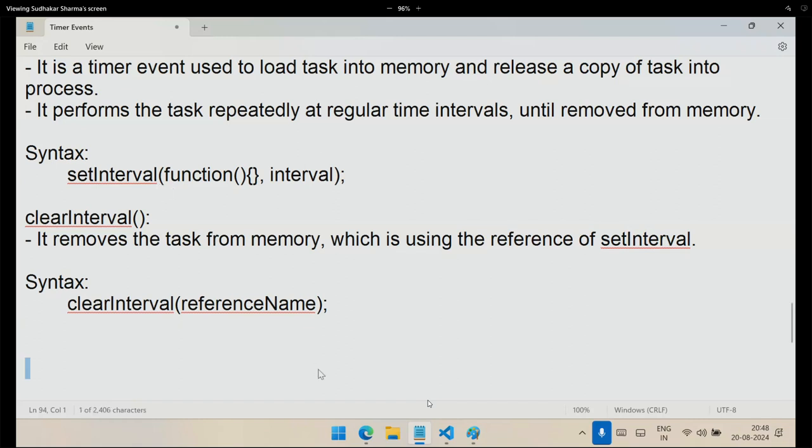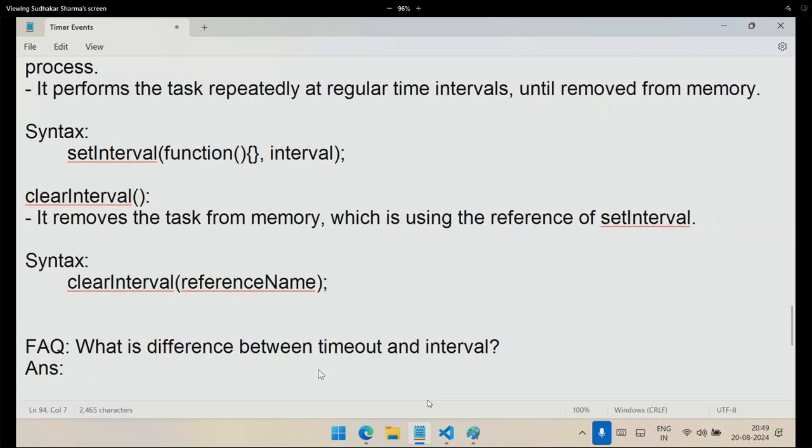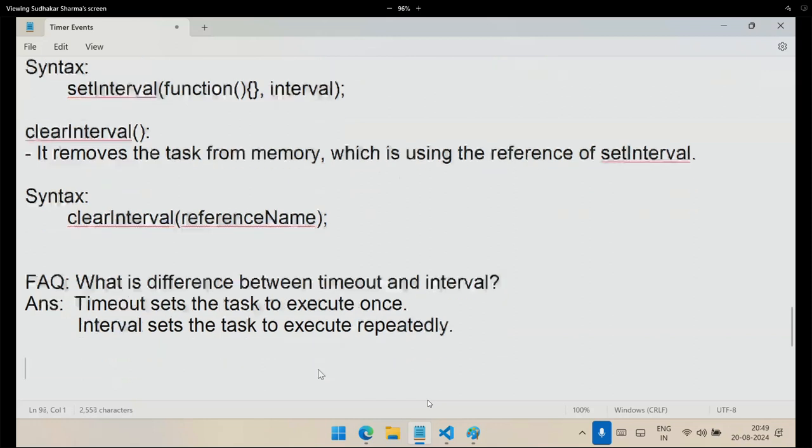So if anyone asks what is the difference between timeout and interval, timeout sets the task to execute once, and interval sets the task to execute repeatedly. That is the basic difference actually.